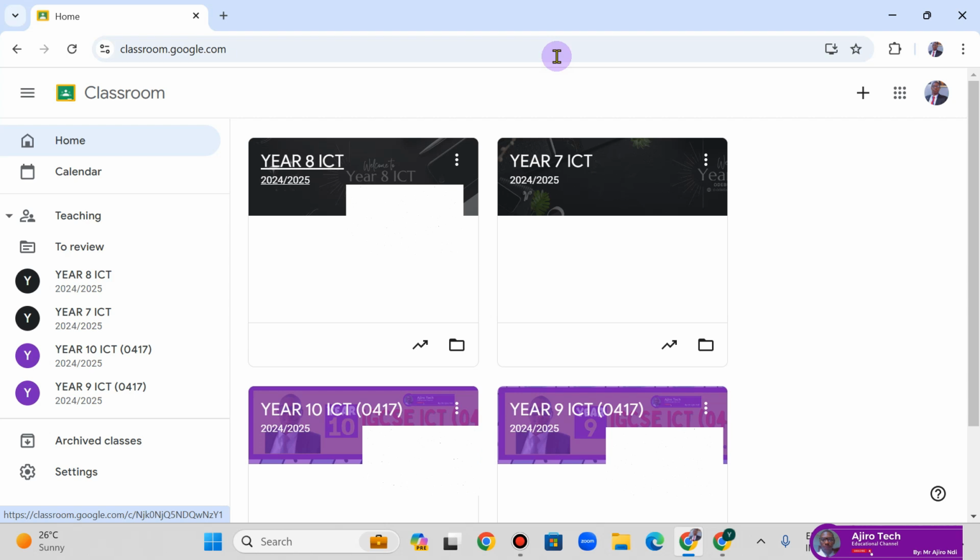Now, for example, say you don't have a dashboard, you don't have any classes, and you want to start afresh. How do you go about it? The first thing you do is, right here, you're going to see a plus sign that says create or join a class. I'm going to click on it, and you have the option of joining a class. You join a class if you're a student or attending a seminar. But if you're going to be an educator, a tutor, you have to create the class. So I'm going to click on create class.